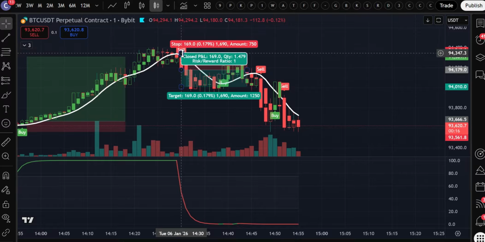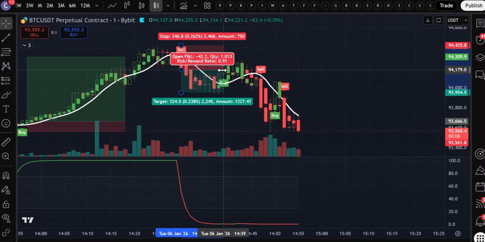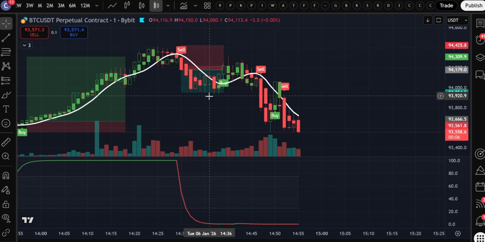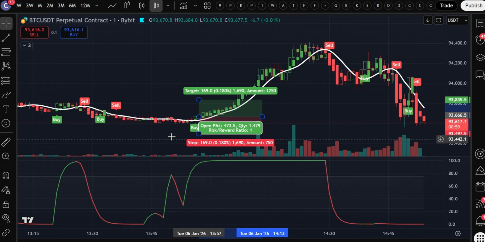You will set a stop loss here just above the white line and let your trade run until you see an opposite signal, which will be your exit. And that's it, guys. That's the complete 1-minute scalping strategy for beginners.